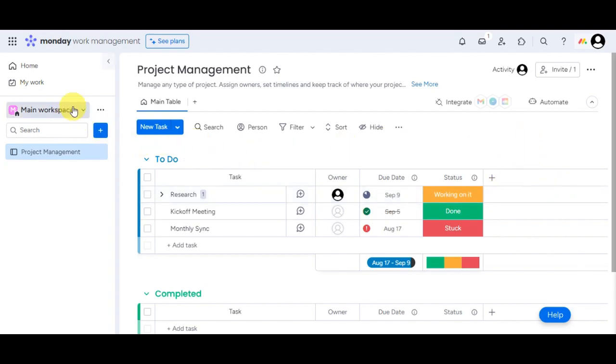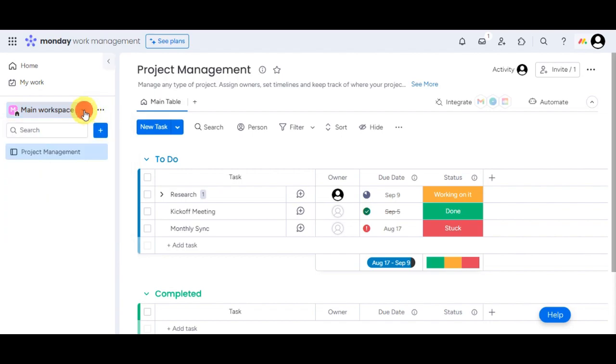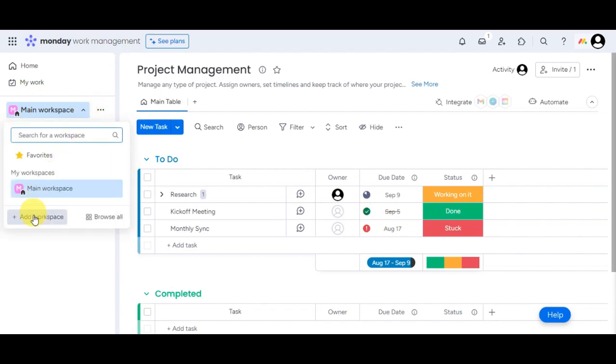Let's start with Workspace. Since we have chosen project management earlier, this is made as our main workspace. Workspaces are the top level containers that will help you organize your projects and teams. They serve as a central hub for collaboration and can be thought of as folders of your work area. To add a workspace, simply click on this drop down button in here and then click on Add Workspace.